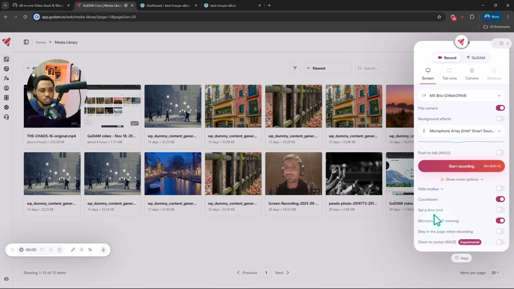If you just want to record your video for 30 minutes and then have it shut down, you can do that. There's a microphone off warning you can turn on, and stay in the page when recording. Zoom to cursor is experimental, so you might want to play with that and see. But let's just play with a test recording and see exactly how this works.